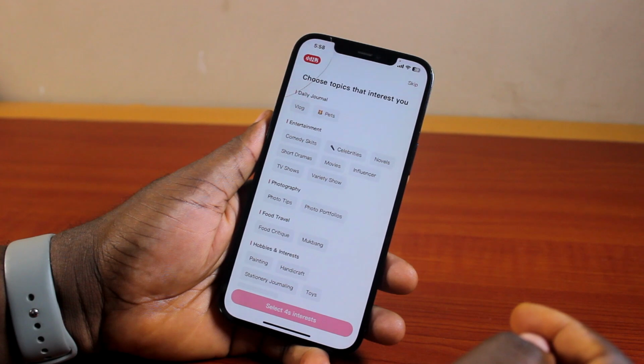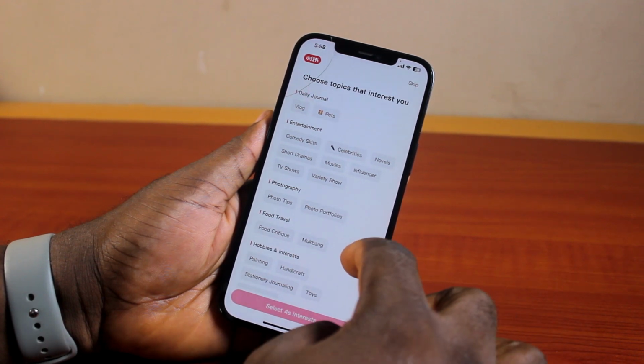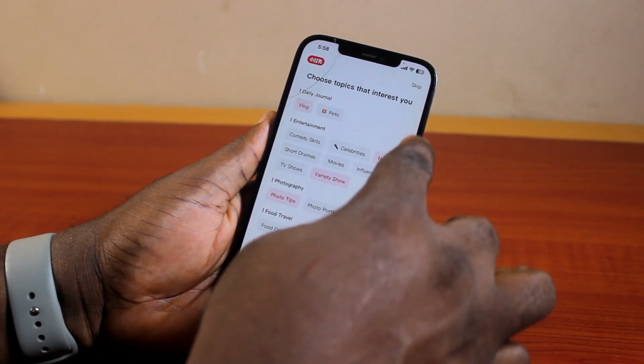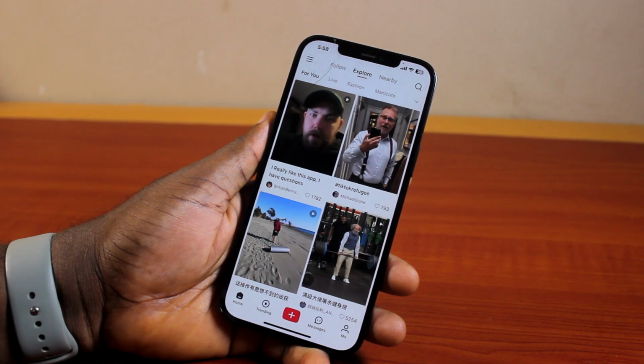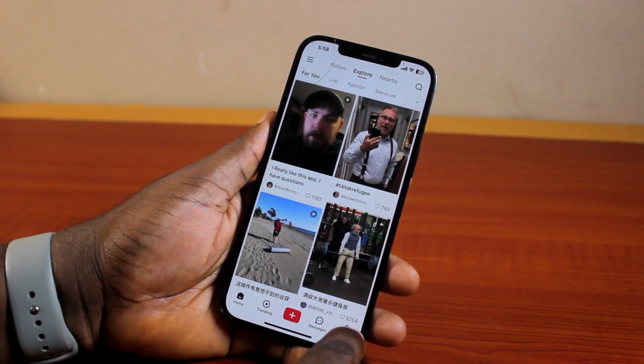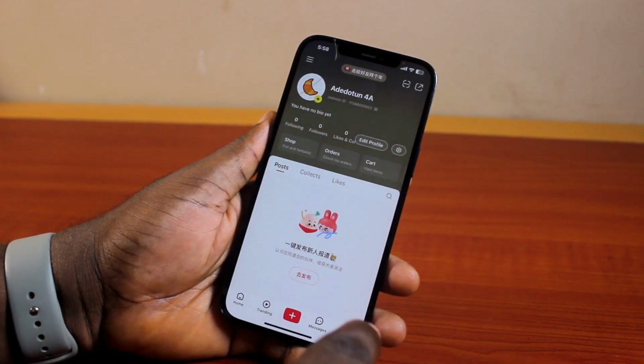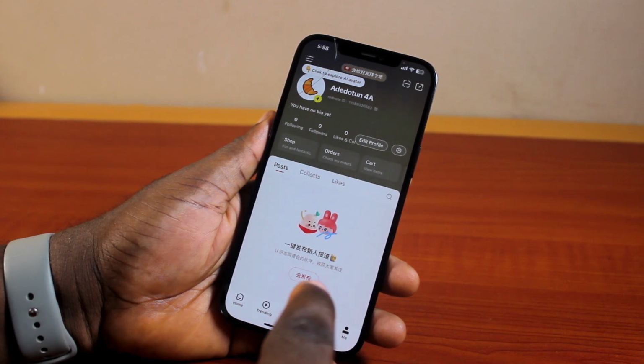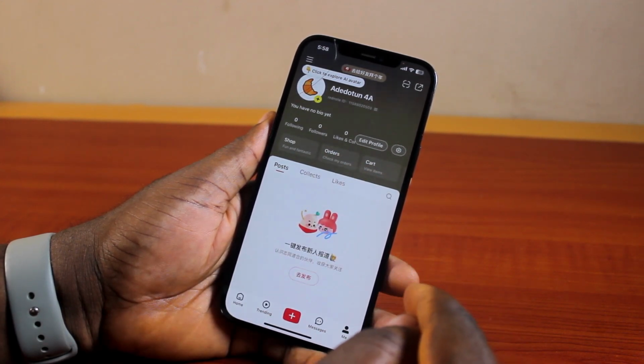Here you need to choose a topic. So select the topic you are interested in. Then click on confirm, or you can even skip at the top right. And then there you go. Now once you click on me at the bottom right, you should see your Rednote account. You see that? So that's exactly how to create a Rednote account.